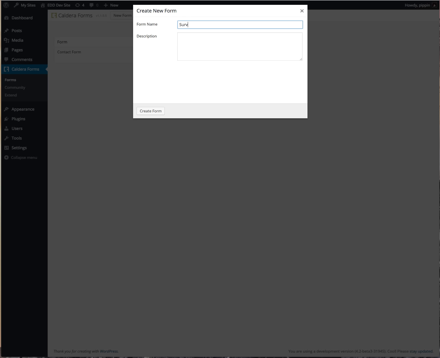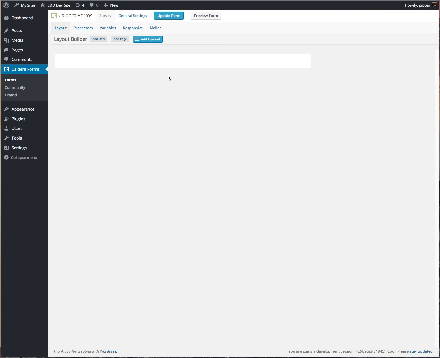All right, let's just call this a survey form. So we'll create a form. And here we go. So now we start here and we have one row. So one of the things with Caldera that's pretty cool is that aside from just being a form builder, they also build the layout of the form. So the individual rows, the columns, etc. And the whole thing is responsive. So when you're building this, if you want to have a form that has multiple rows or columns, you can build it out exactly how you want, and it's going to respond really well in a responsive environment.